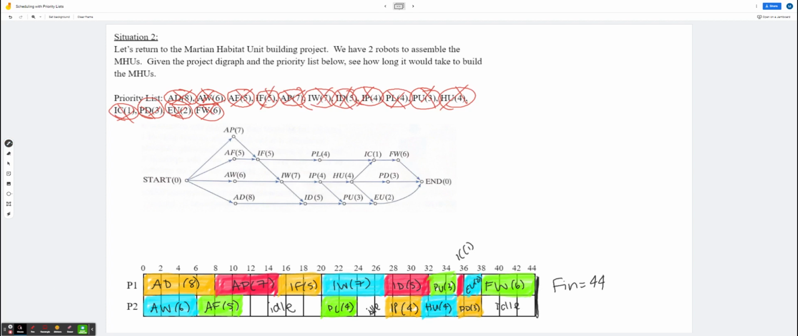So if you go through all of these tasks and put them in the schedule, this is what you get. We have a finishing time of 44 hours. Processor 2 is idle quite a few times, and processor 1 is working the entire time. So in the next video, we will talk about how to find a good priority list that will give us a decent schedule.